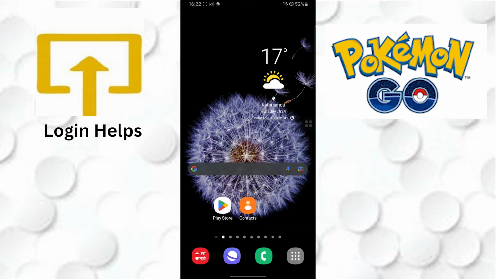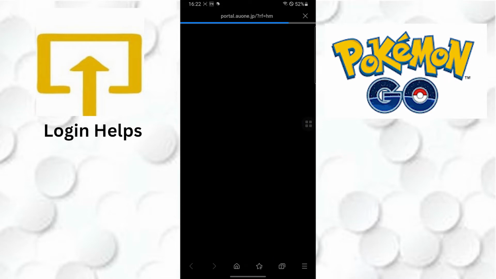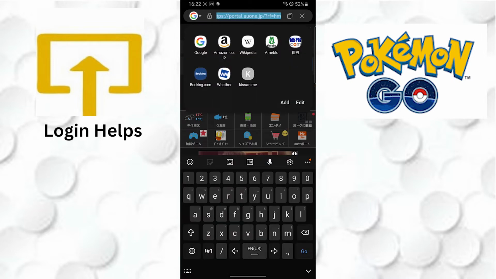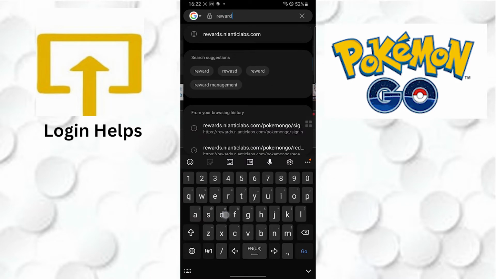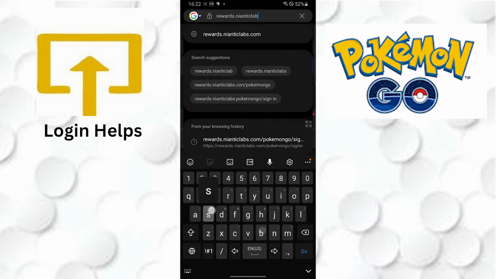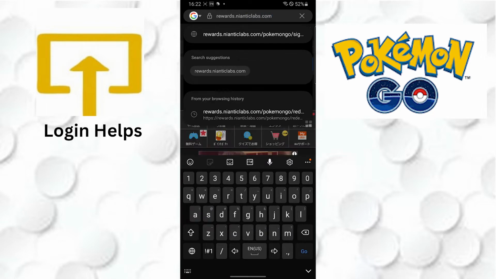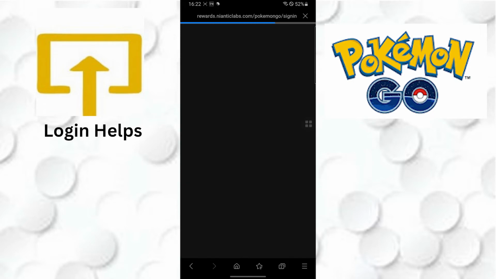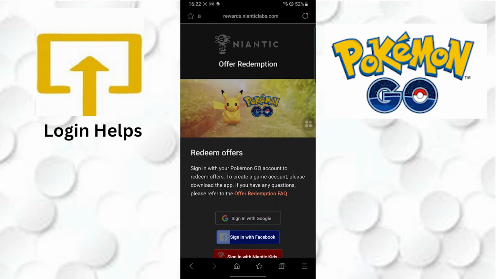Now, to redeem Pokemon Go codes on your mobile, first open up your preferred browser, not the Pokemon Go game app itself, but the browser you prefer on your mobile. I have opened this Explorer, and tap on the search bar like this and search for rewards dot Niantic Labs dot com like this, and tap on go. And after that, you'll be directed to the offer redemption page of the Pokemon Go.